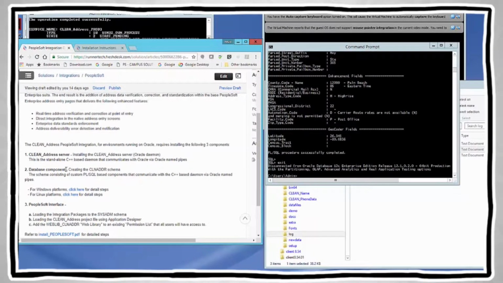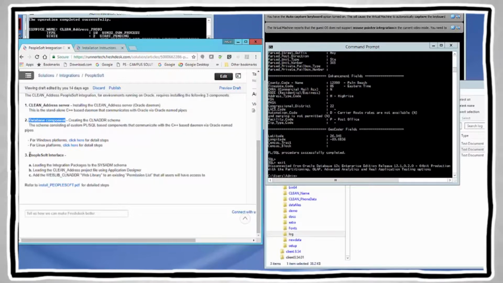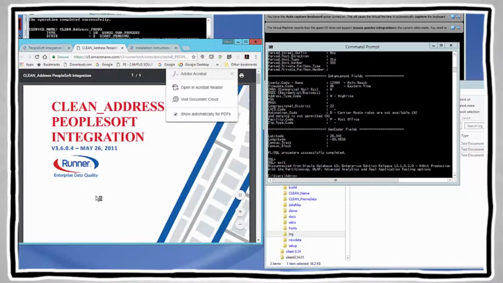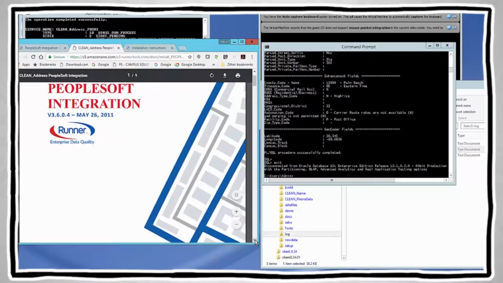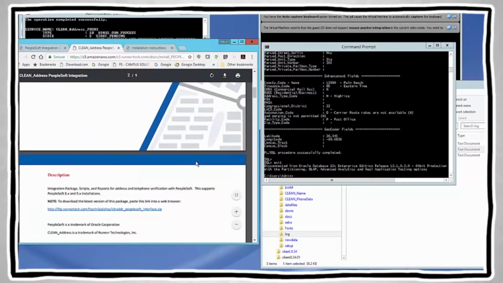At this point, we have completed the installation for the Clean Address server and database component. We will continue with the steps to install the PeopleSoft interface. Refer to the Clean Address PeopleSoft integration guide included with the onboarding package.